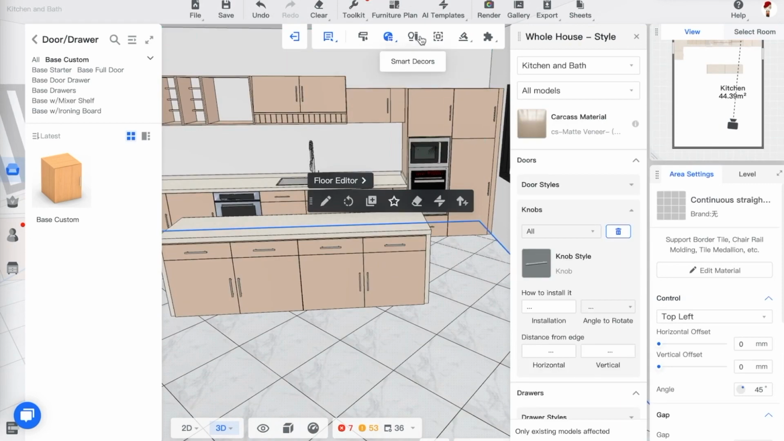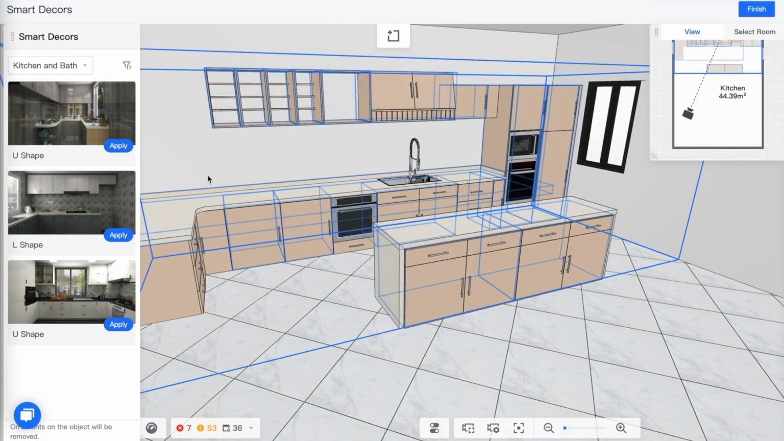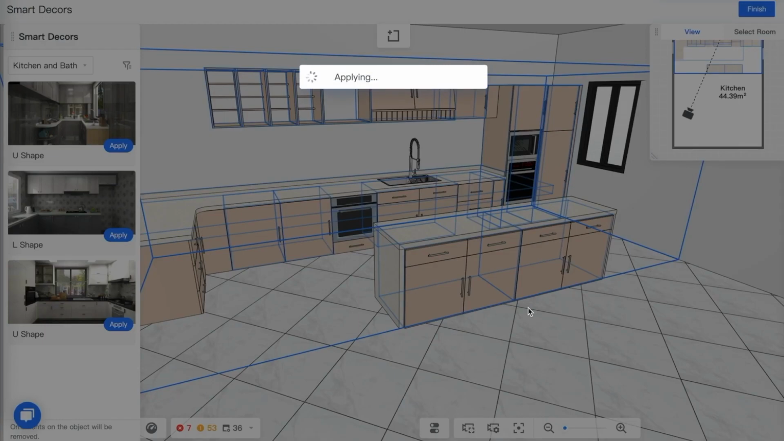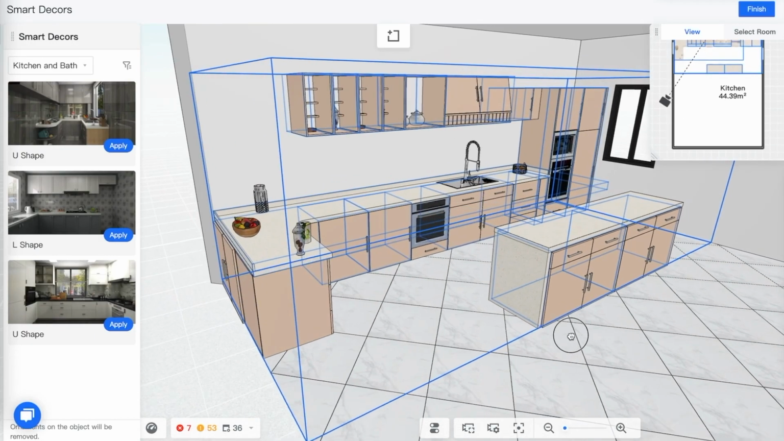Once we have that, this is smart decals. Smart decals are really, really useful. What it does is automatically generate and place accessories and decorations on all the shelving and countertops. So if I have a U shape, or what I'd consider more of an L shape, let's apply it. Just give it a minute, and you will see stuff start popping up.